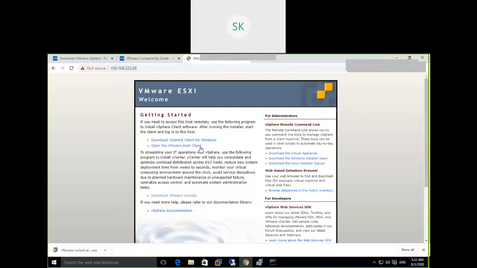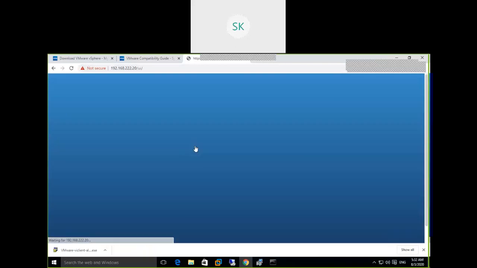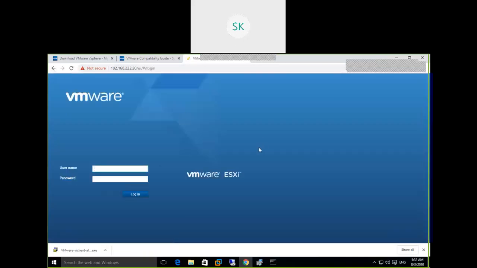Okay, click on open the vSphere host client. It redirects to the web browser. This is the web client, the HTML5 web client, a lightweight web client, we can say. See the top, the web address has /ui. So it is lightweight, and the web client works without a Java component. So root, and provide the password.